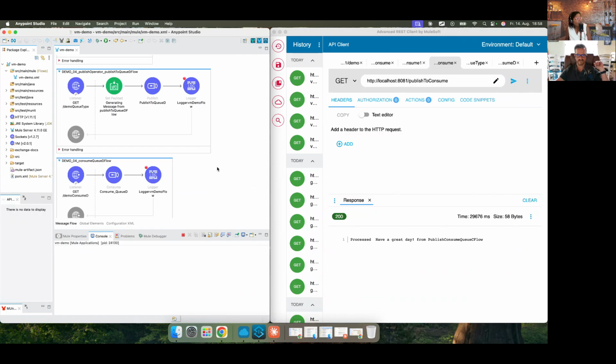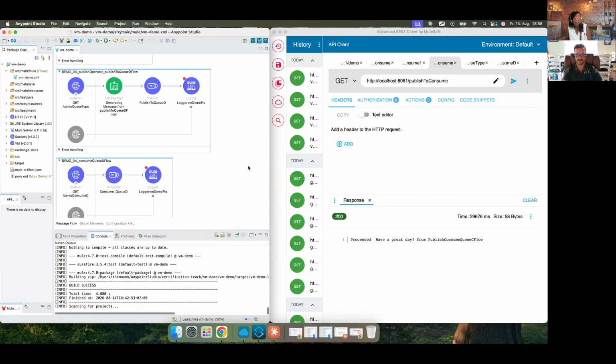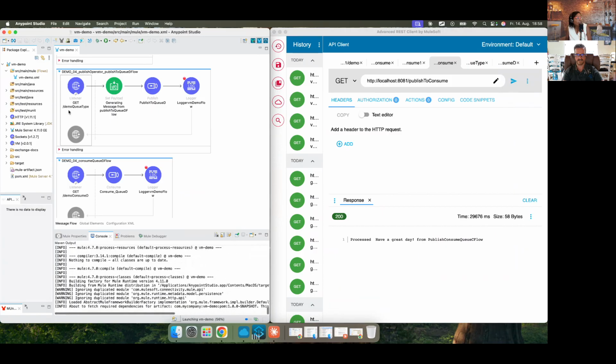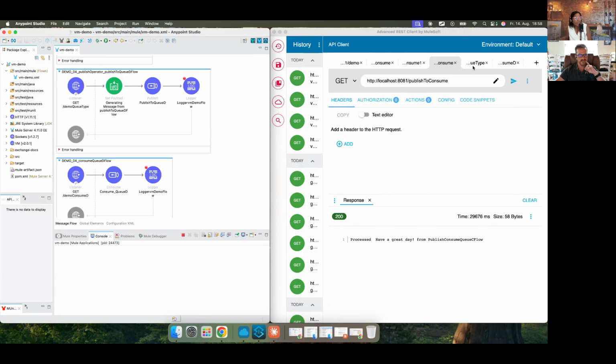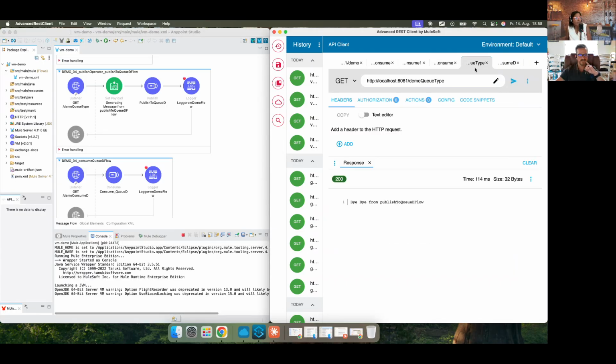Now, what we are going to do here, I am working with the debugger at the moment, and I will stop the project. Let us just restart the project. I will just run the project without debugging it, and I will send a request to demo queue type. And yes, here we are.